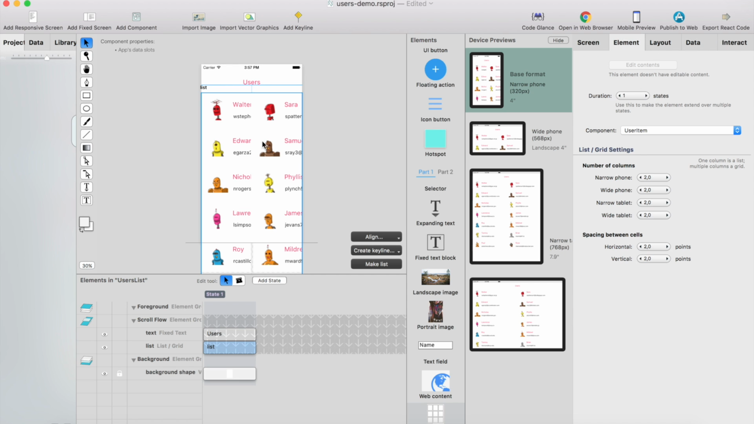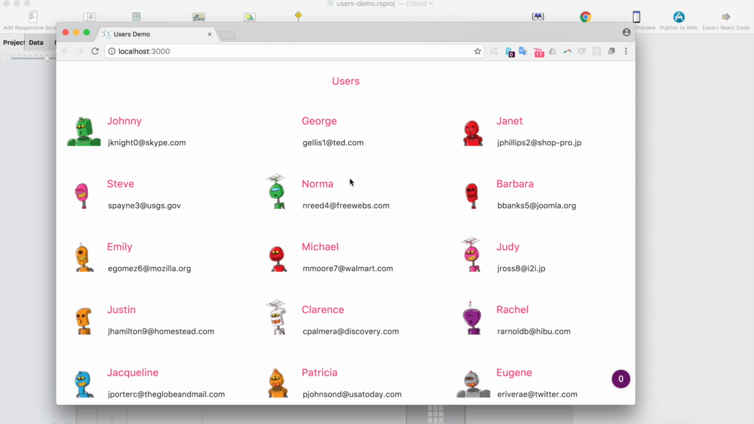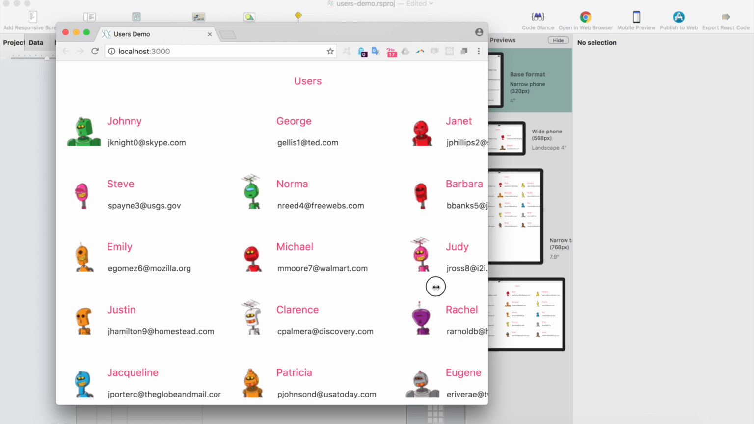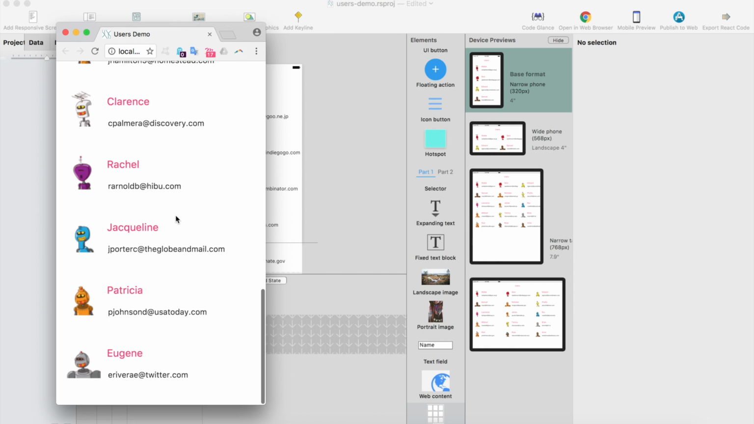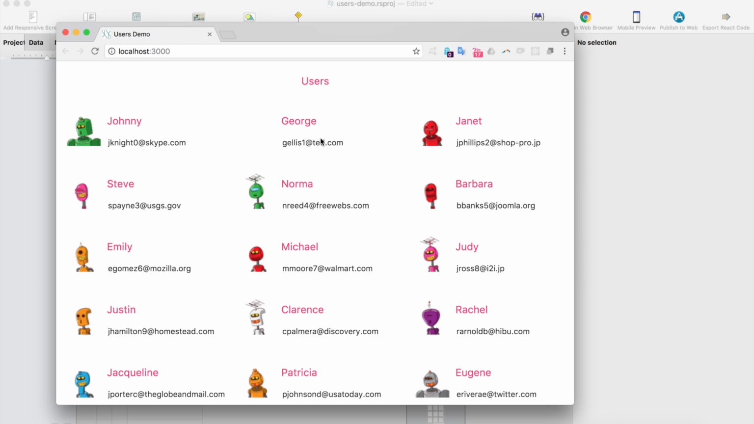It doesn't look good on a narrow phone size, so let's select the list element and change some settings here. Number of columns for the narrow phone, I think one is okay. Wide phone, we could have two columns, and narrow tablet, three, and wide tablet, well, three looks okay on both. And then we can just check how it looks in the browser. And here we have the user list in the browser. This is how it will look on the phone. And the wider the tablet size, it will be a grid.